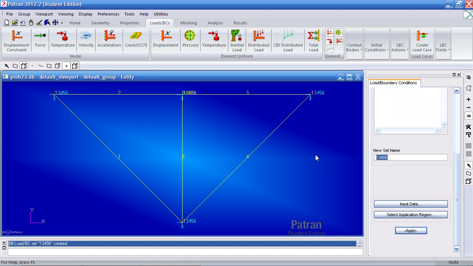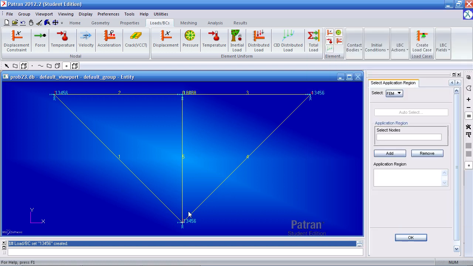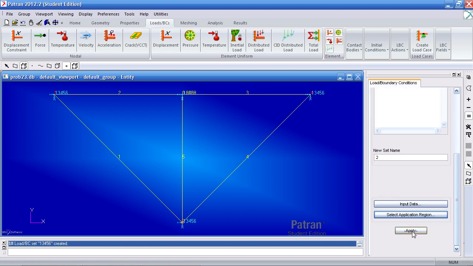And there's one last one I need to define. I'll call it 2. For this one, I'll prevent translations in just the 2 direction, and the rotations are free, so I'll leave it blank. Hit OK, and for application region, select this bottom node, node 2. Add it, OK, and apply.